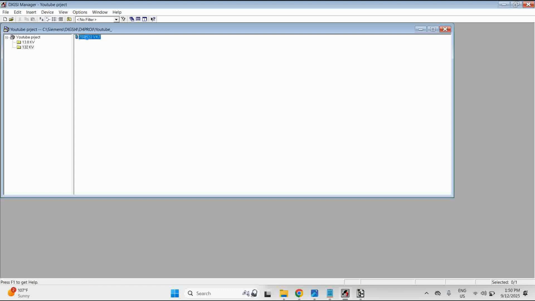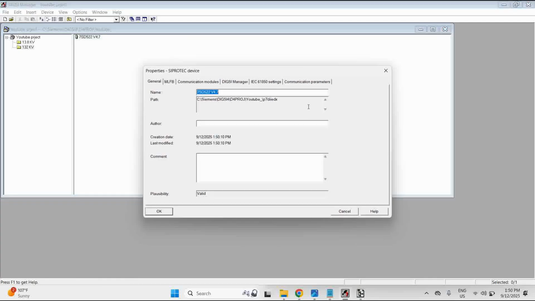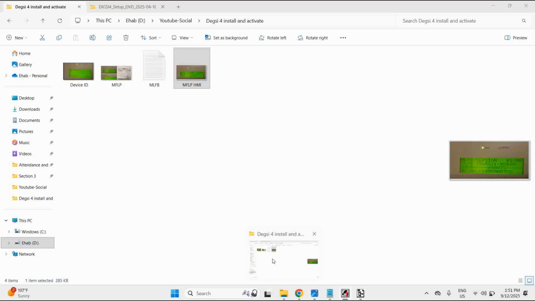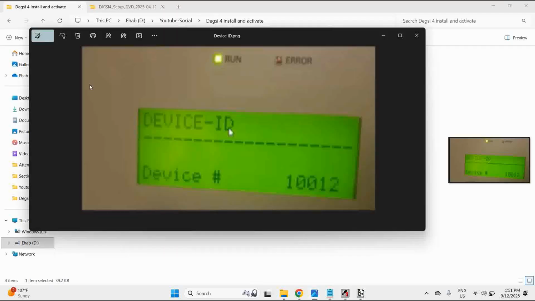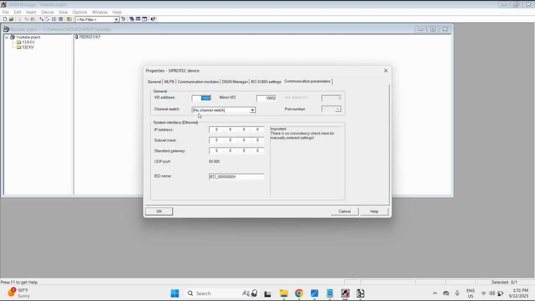After that, you need to reconfigure the configuration ports. From here, object properties, you just need to go to communication parameters and enter the VD address of the relay. I have here one VD address. It's 10012. So you just need to enter 10012. This is the VD address of the relay that you're going to communicate with, and you can access this number from the relay display also.